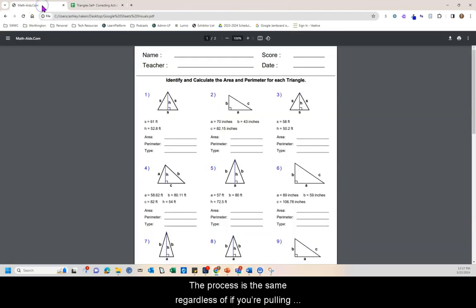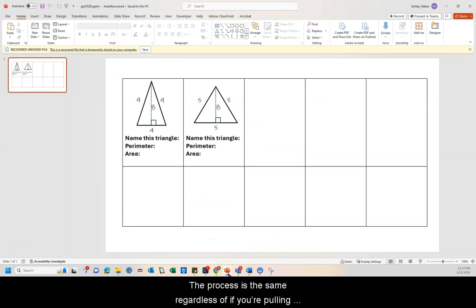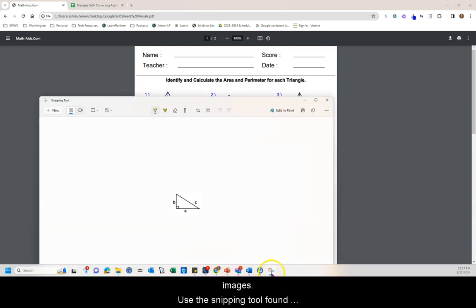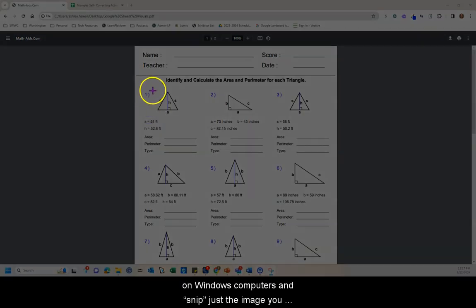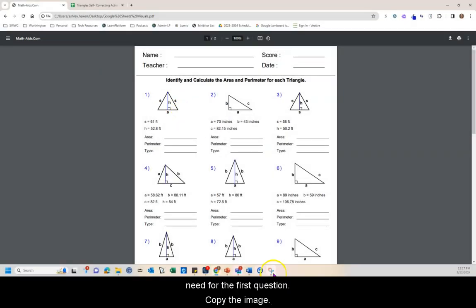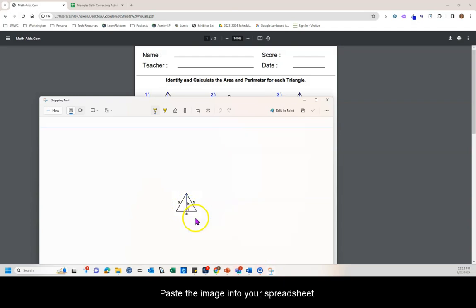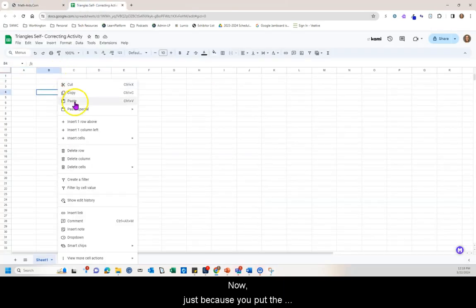The process is the same regardless of if you're pulling off of a PDF or a PowerPoint slide when you created images. Use the snipping tool found in your Windows computer and snip the image you need for the first question. Copy the image and paste the image into your spreadsheet.